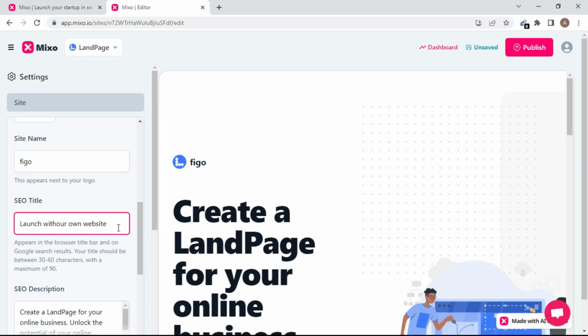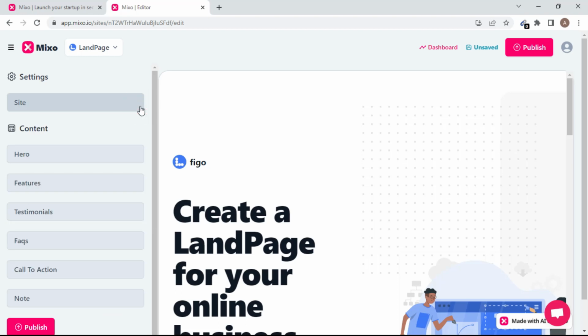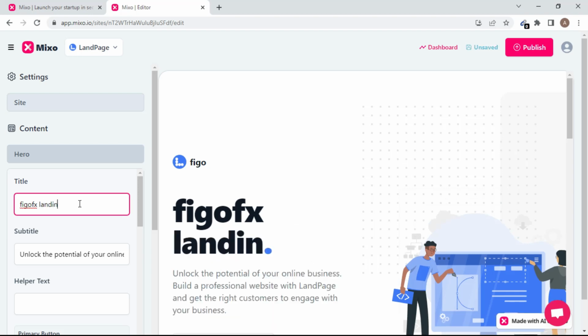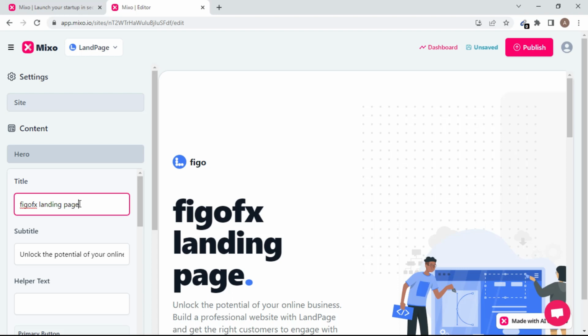Okay, so you clean everything, and right there, let's say Figo FX website. Okay, simple like this. Good. So we have finished doing this. So we go to hero, which is the content FX landing page. So you can see the simple way I'm just doing the editing, just an example.